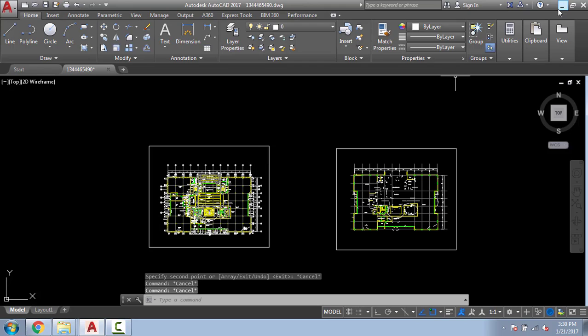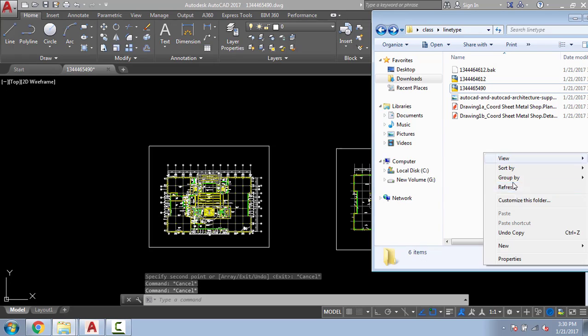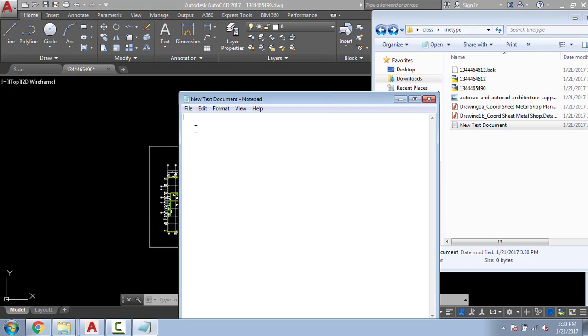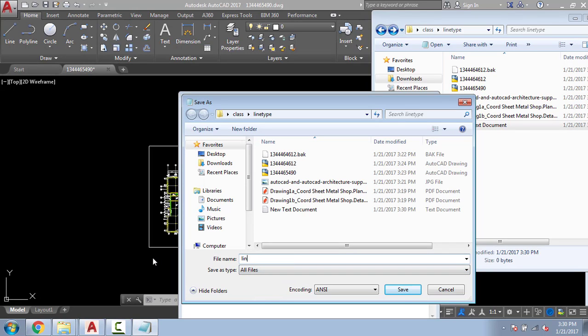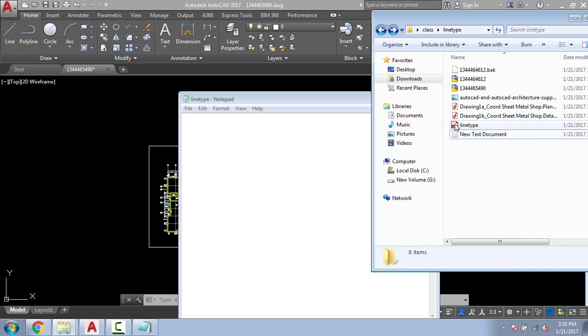Before that I am going to make one text file. Just make one text file, open it and save it as. You can use Ctrl+Shift+S, not working, so Save As, and in the same folder select All Files. The name could be anything, like linetype, but its extension should be .lin. Here automatically you will see it assigns the AutoCAD line type.